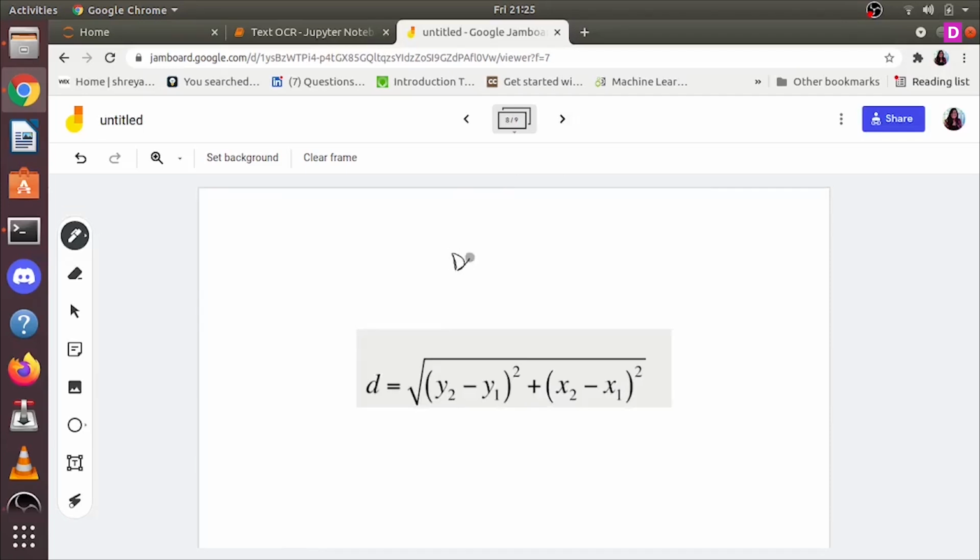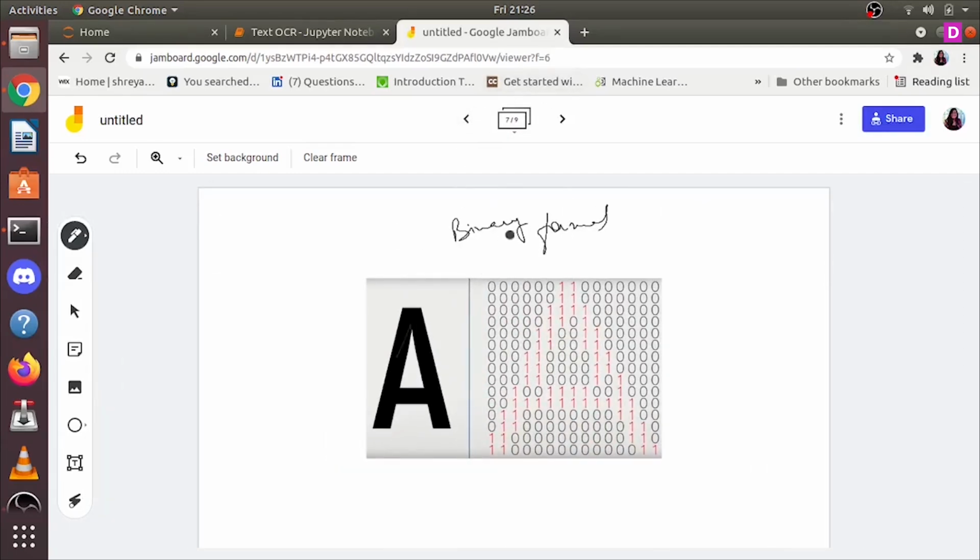So they basically use the distance formula to find out the center. Now I am not going to make you understand the whole thing in detail because seriously nobody asks the details of OCR, but if you want you can go and Google it. They are pretty easy to find.